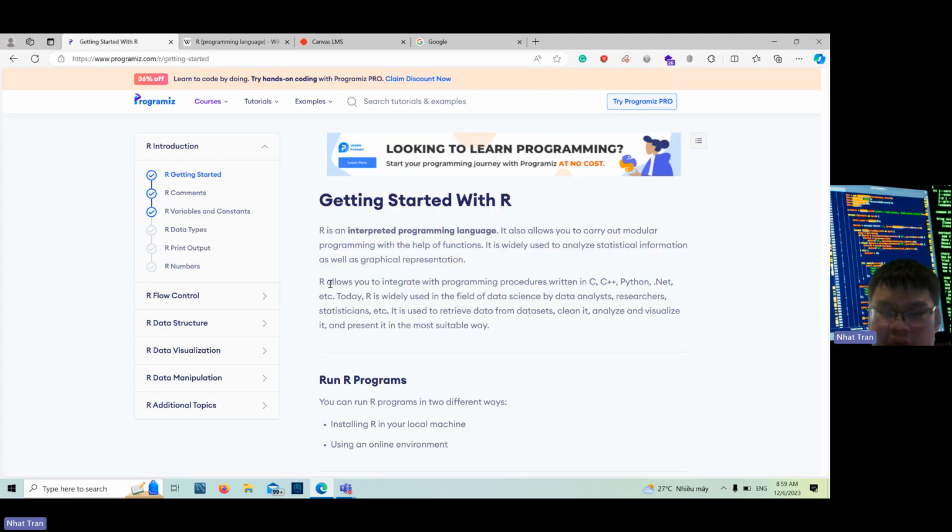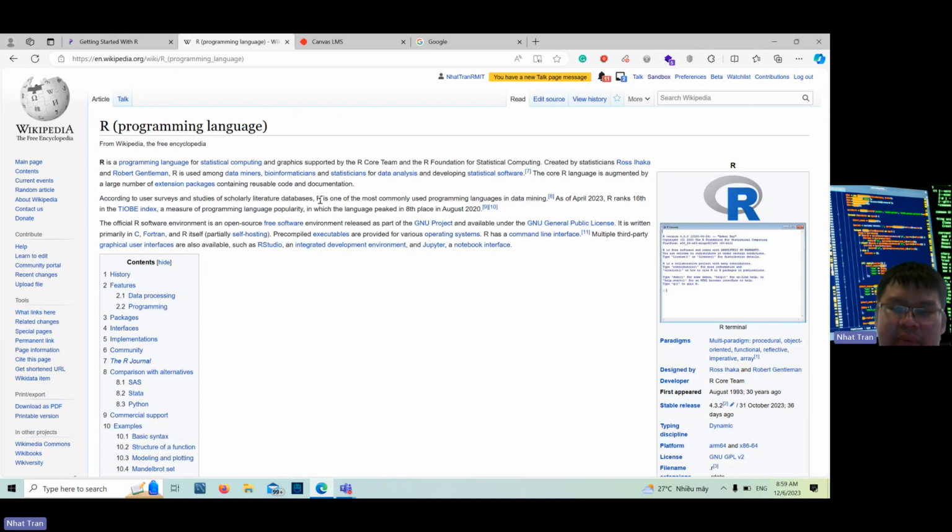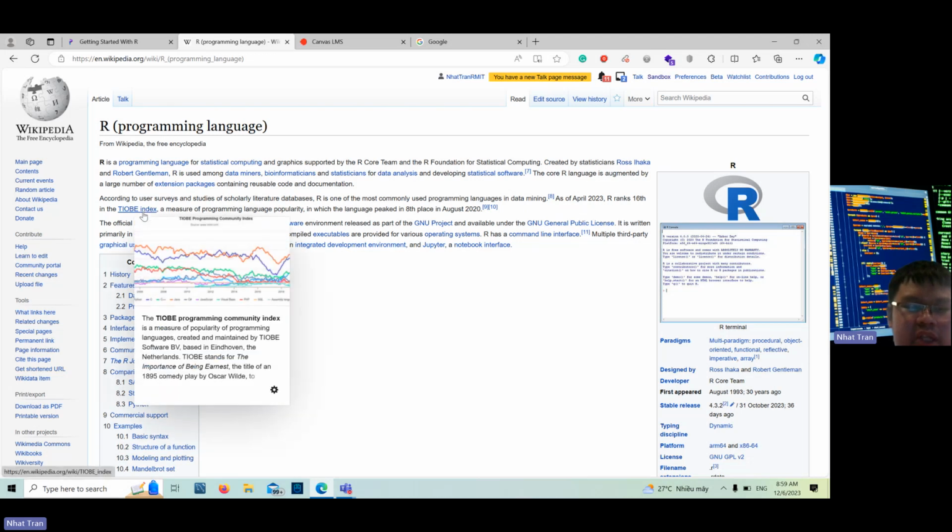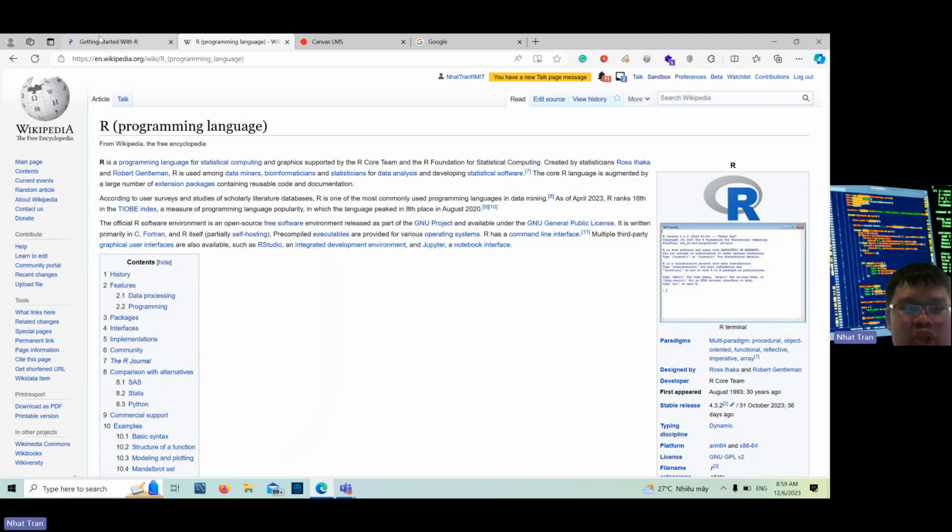So R allows you to iterate programming procedures in languages like C, C++, Python, .NET, Java, or something. Today, R is widely used in the field of data science by data analysts, researchers, and statisticians. In fact, R is one of the most commonly used programming languages in the data industry, according to the user survey. And as of this year, it ranked 16 in the TIOBE Index, which is a measure of programming language popularity, and even reached the top 10 back in 2020.